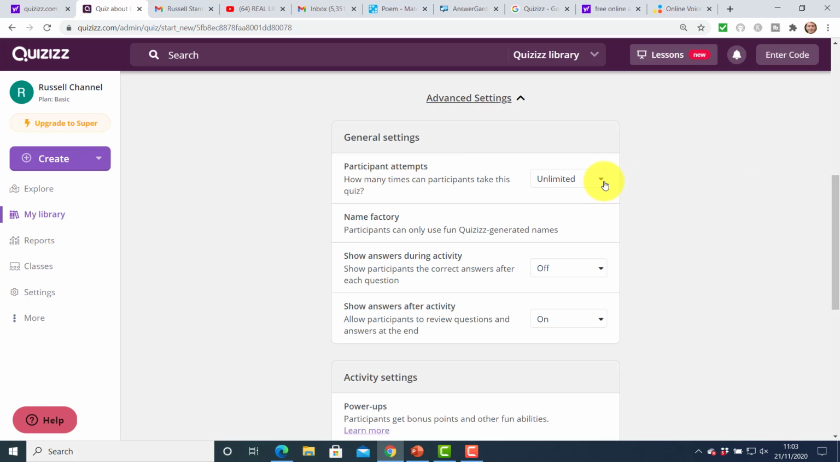And the first mistake I made is that I thought, well, I don't want my students to be able to keep doing the exercise again and again. But actually, you can only limit them if you get them to sign in. So the best thing is to actually leave that as unlimited. And then show answers during activity, I would turn off. Show answers at the end of the activity, I would turn on. Okay.